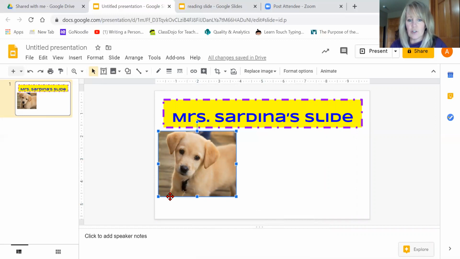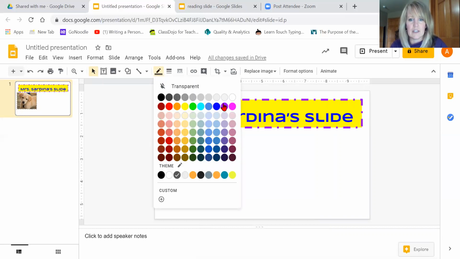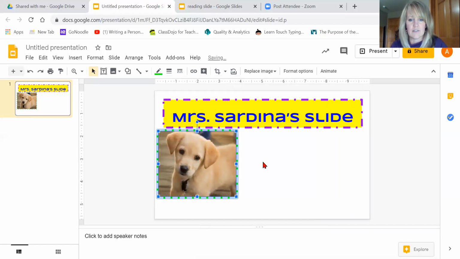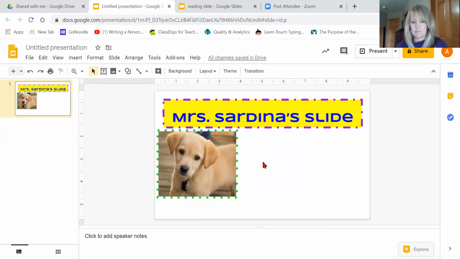Now I don't have a border on this, but I can use these same border features to add a border. Maybe I want a polka dotted border, a dotted border. Maybe I want it to be this thick. And I want the border to be, we'll say green. Let's see how it looks. If I click off of it, there we go.